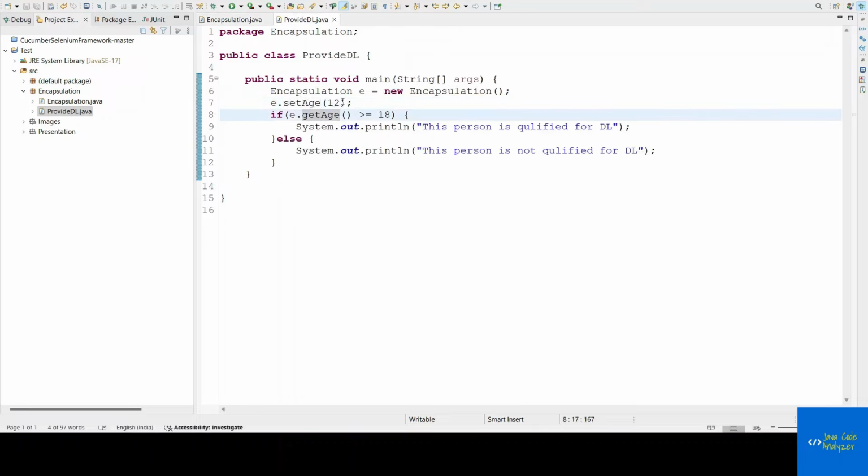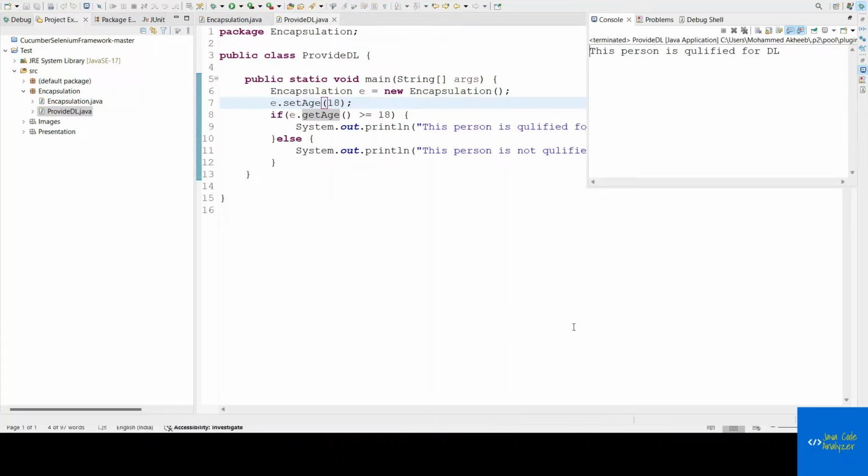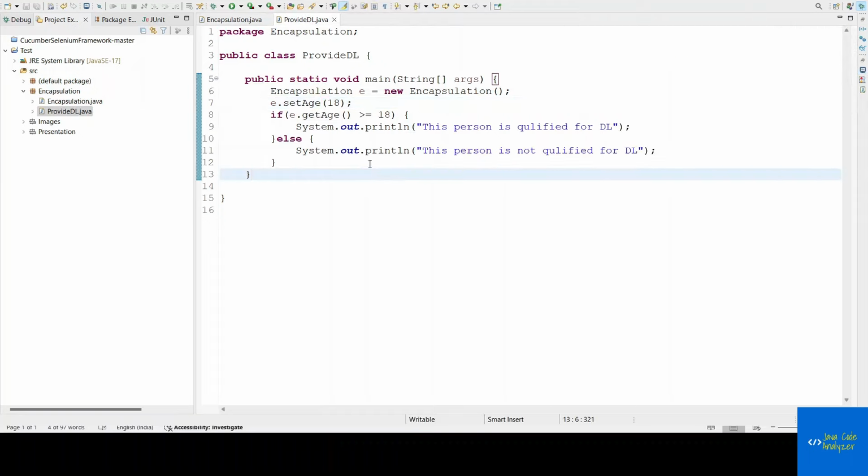See, let me give 18 here, guys. So I've given the value as 18. Now he is qualified for DL. So now the value of the age will be set to 18 and he will be qualified for that particular DL. Now let me show you guys with the help of debug mode. I've kept the debug point here, guys, and let me debug as Java application.